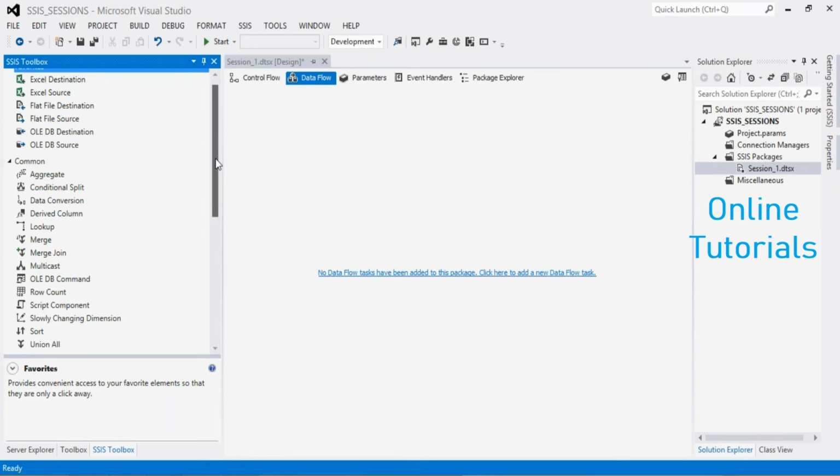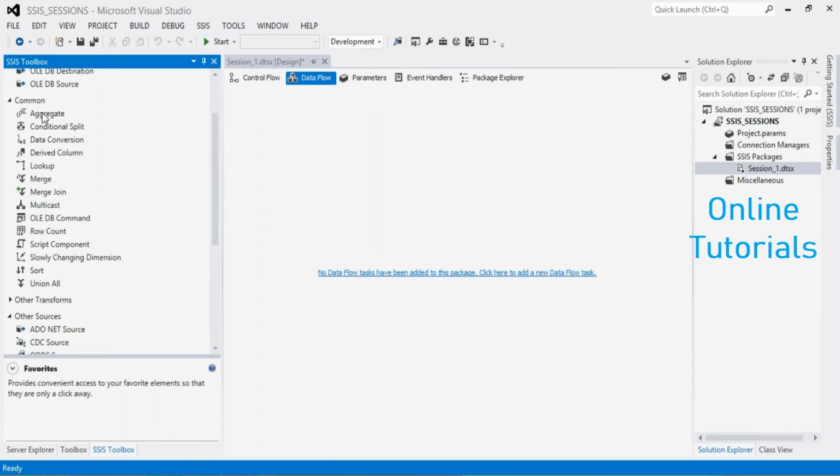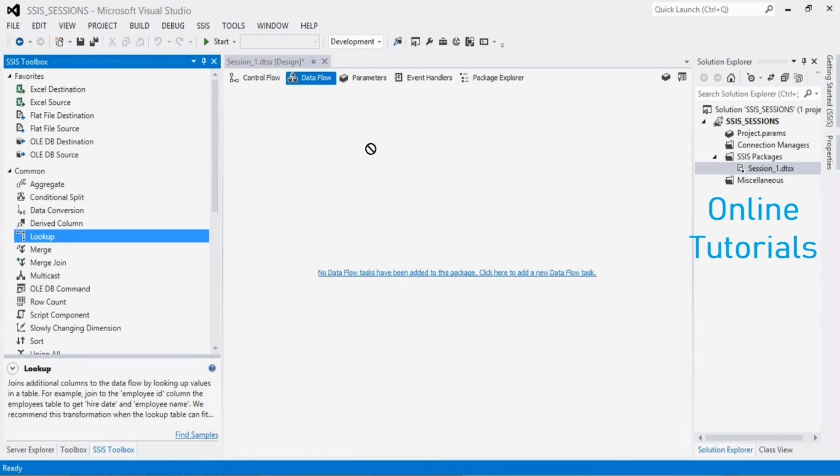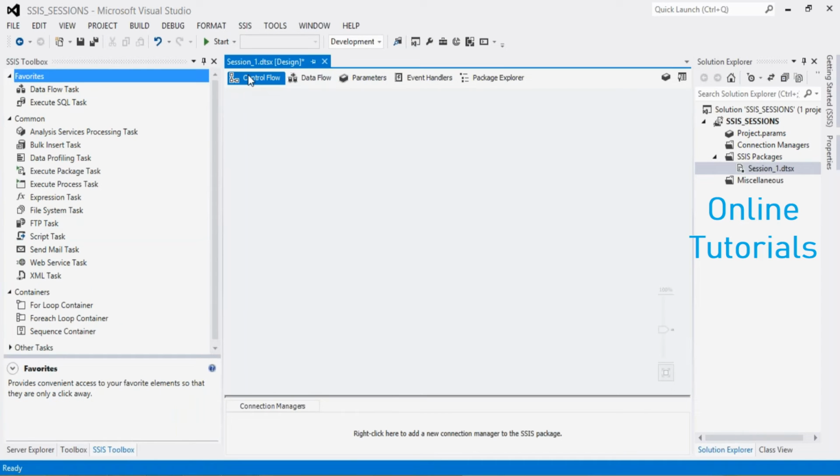You have transformations like aggregate. Aggregate means if you want to use group by. You also have sort, union all, join; all these things are already predefined. So if you want to use them, you have no need to write any code or query. You just drag them, and then it works. There is no need to do coding. After SQL Server, no need to write a single line of code. You just drag and drop and give a connection. That's it.